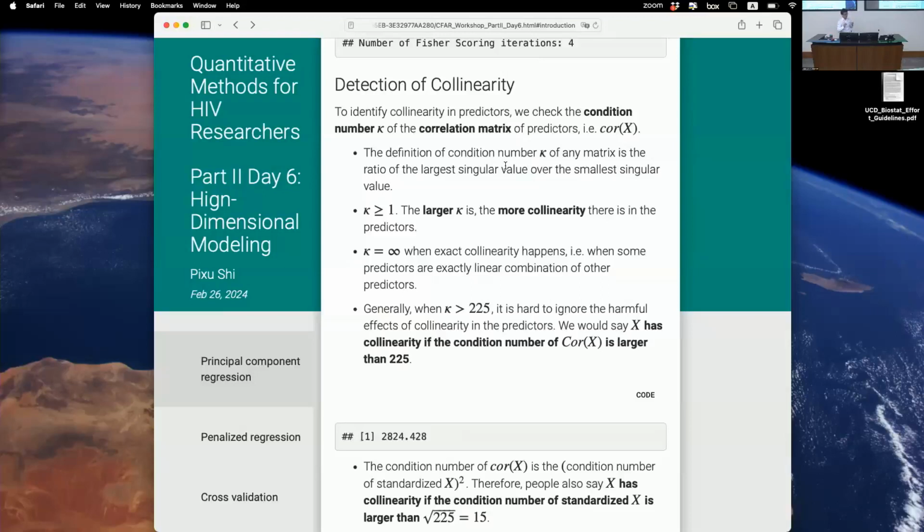Is it possible to have a positive infinity condition number? The answer is yes, we could have that, which means that the largest singular value is non-zero, but the smallest singular value is 0. So some value divided by 0 is infinity. What does this mean? When kappa equals infinity, that means there is exact collinearity. There must be one variable equal to some combination of the other variables, and this variable should be removed because of this collinearity.